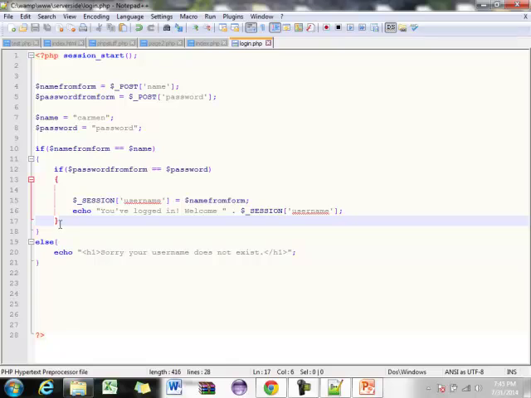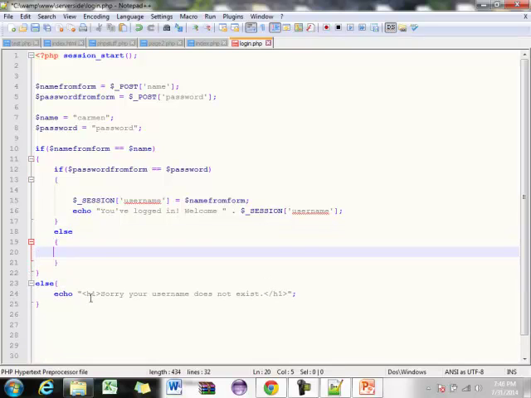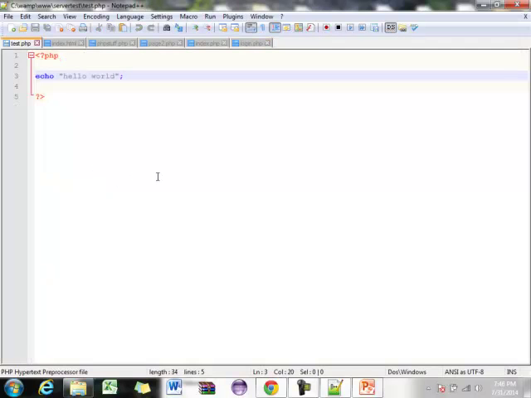Okay, so we didn't do one other thing. If the name is equal, but the password is not, so if it is equal, then log them in. But if it's not, then we want to say, sorry, your password does not match. So we'll save that. Whoops, oh, what happened?